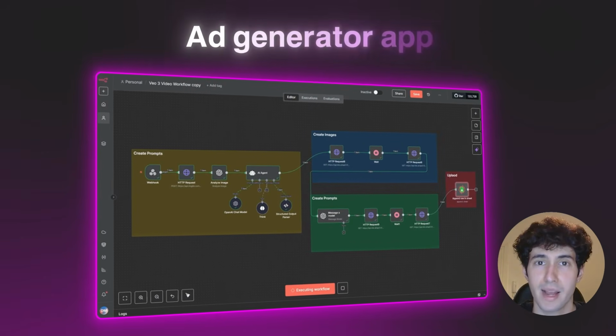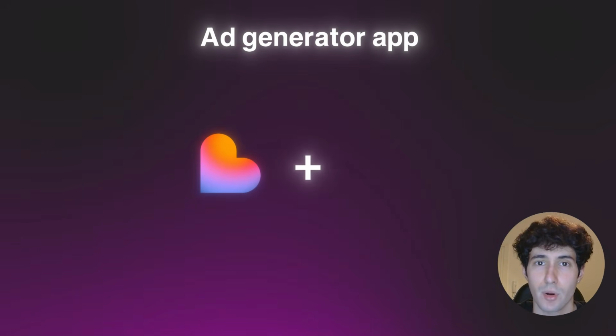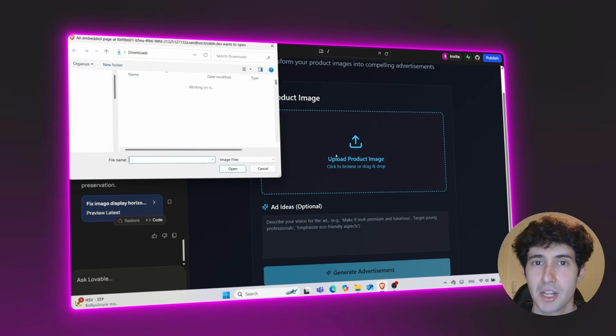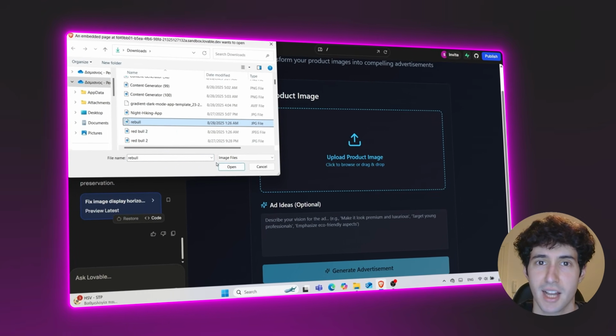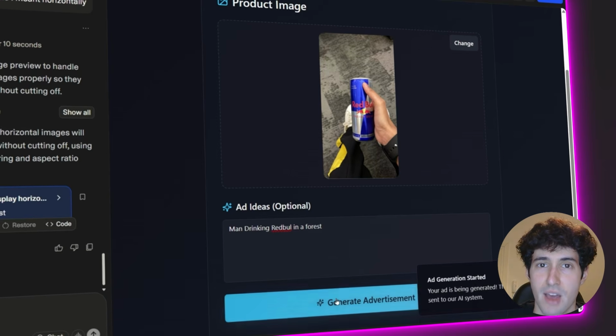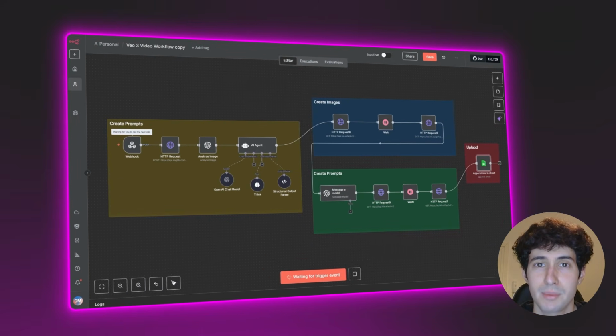I built the ultimate ad generator app using just Lovable and n8n. All you have to do is upload an image of the product you want to advertise and type any idea you might have about the ad, and then the app takes care of the rest.